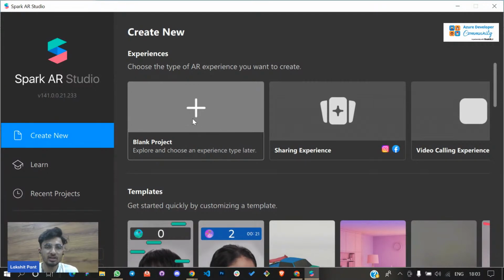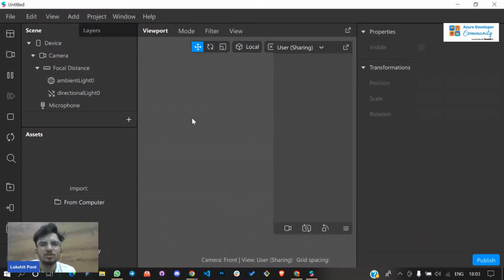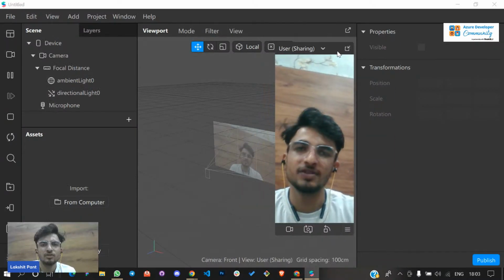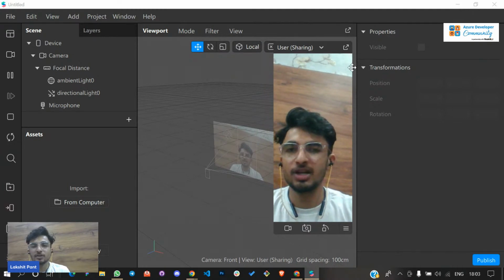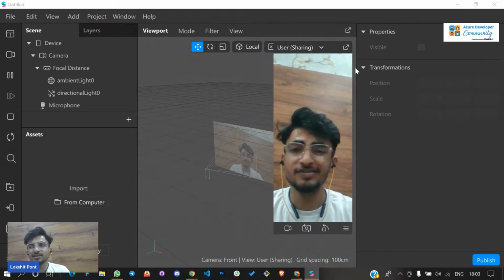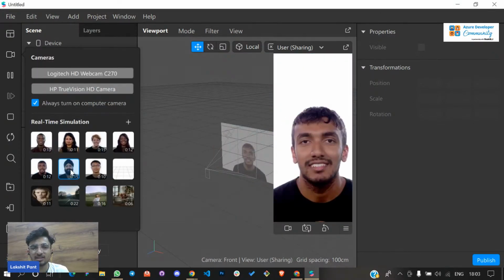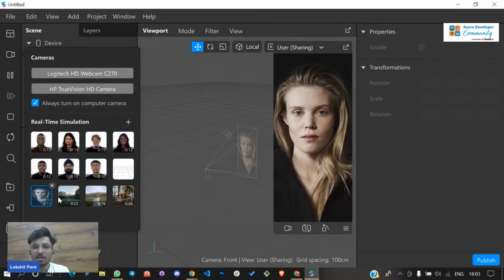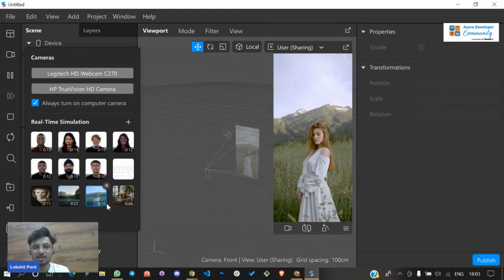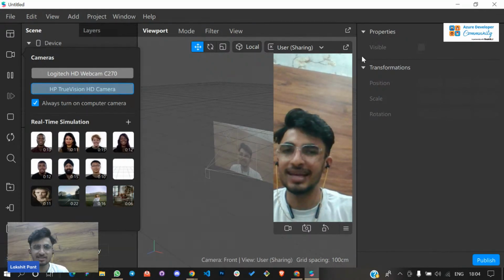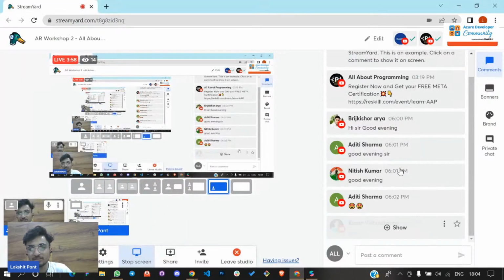It has opened the Spark AR window. Guys, this is the live simulation of myself. Spark AR gives you the flexibility to test your filters live on your face, and if you want to test on different face textures, you can use the ones pre-provided by Spark AR. You can switch between these textures anytime you want.